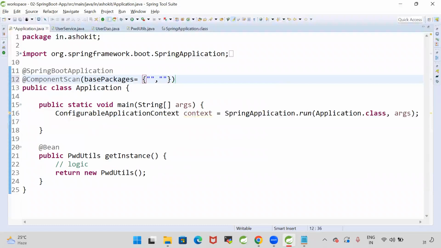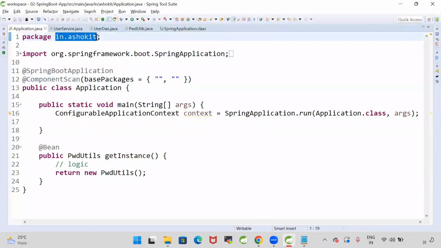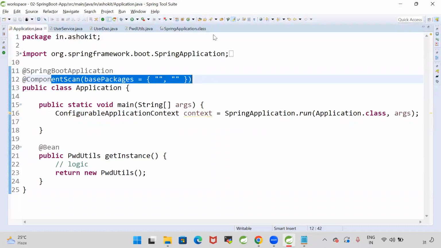If you don't configure the component scan annotation, by default it will consider the current class package as the base package name. If you want to configure more than one base package, then you can configure them by using this annotation like this. All right, please go through this one.